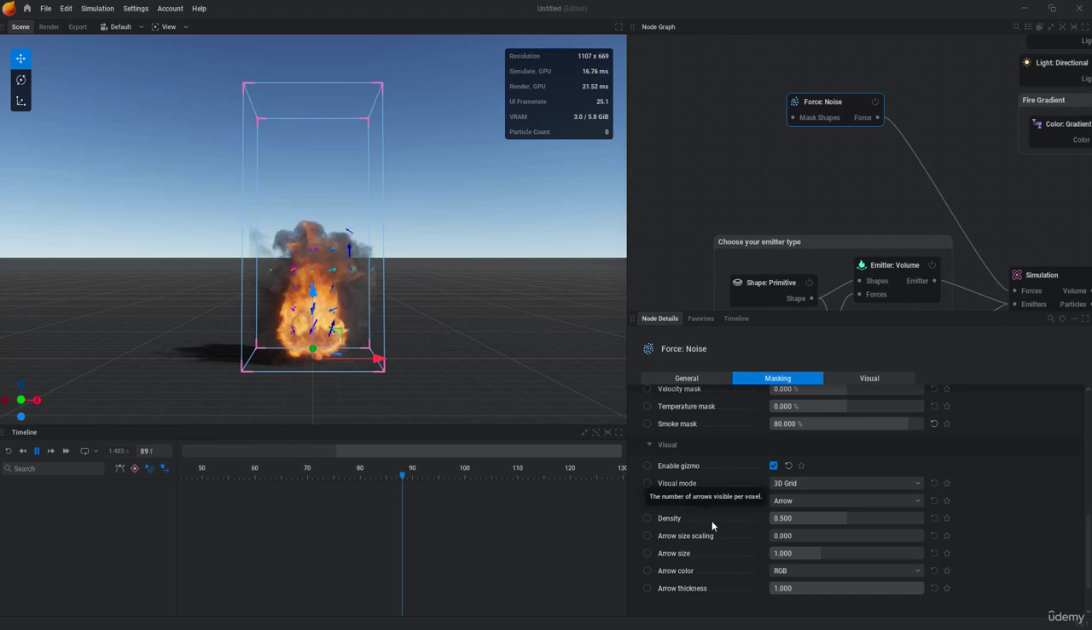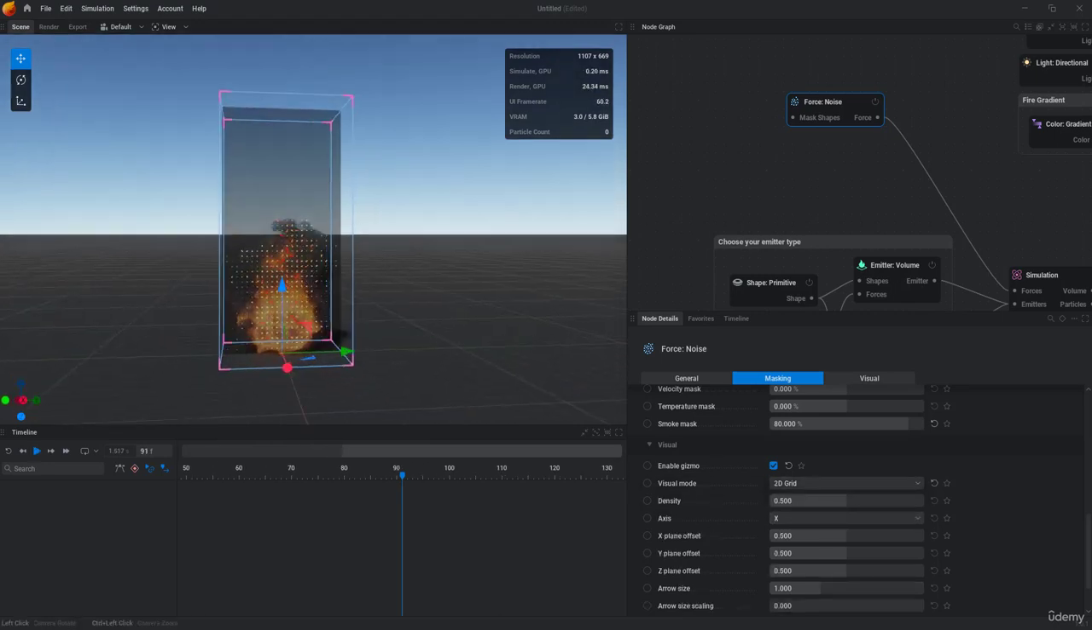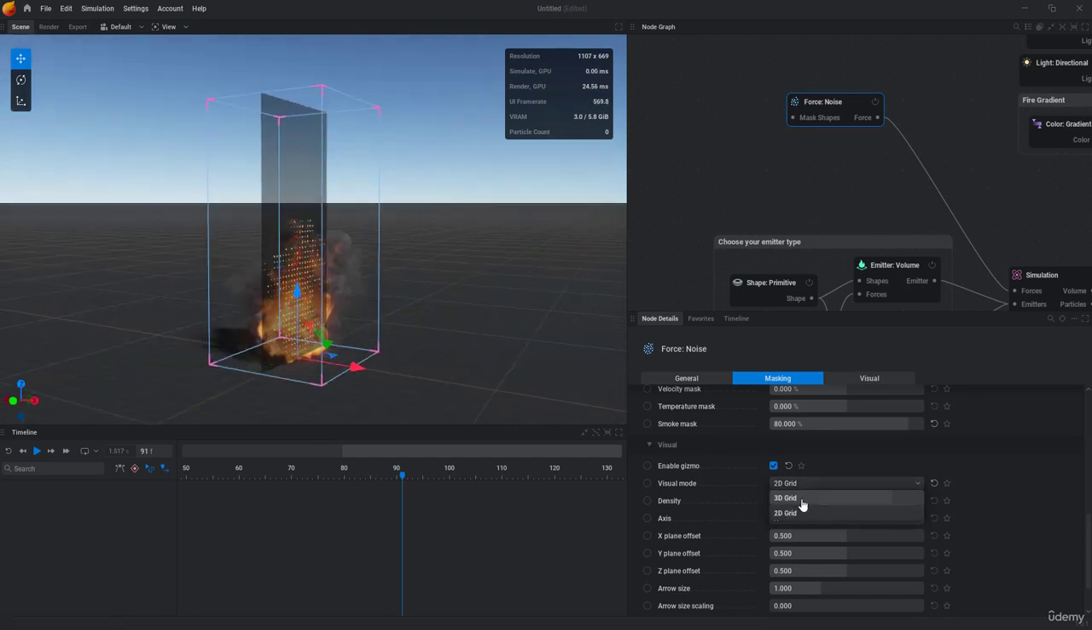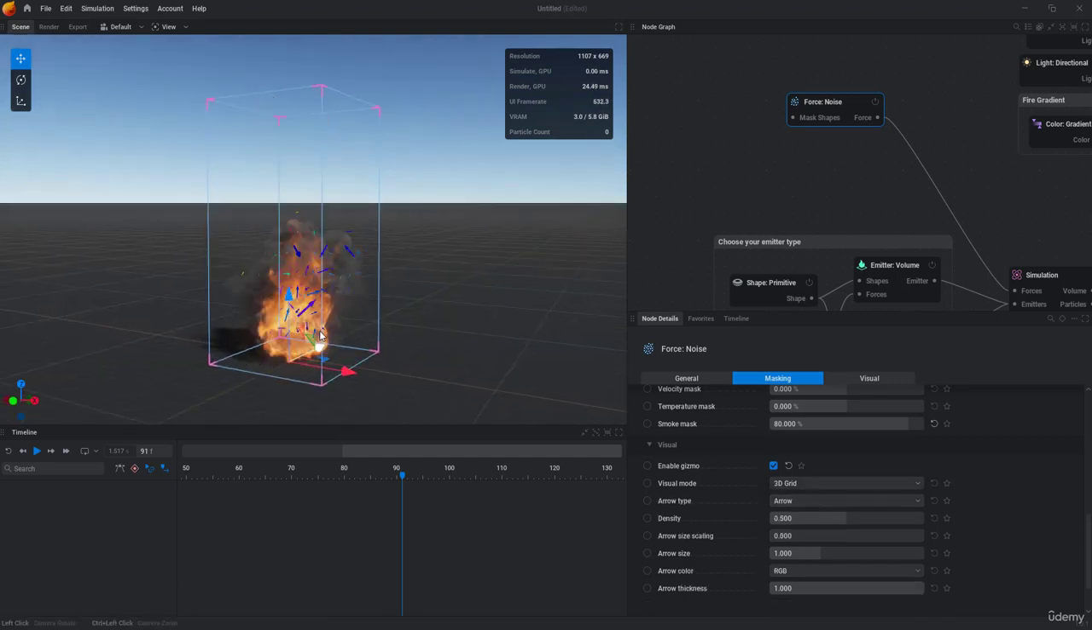And of course you can play with the visual. You can change that to the grid if you like to, and you can control the density of the arrows from here, and you can control the arrow size too, and we have the thickness too. So these options are just for visualization.